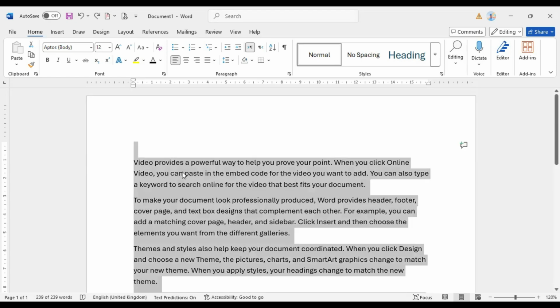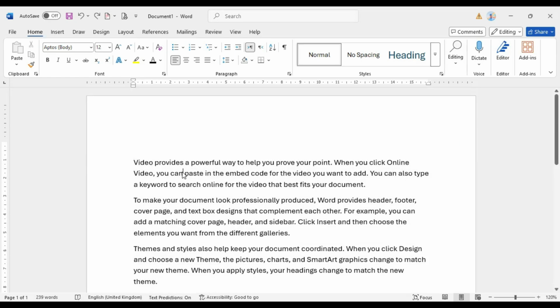Then we have Control B. Control B is used to make the selected text bold. Maybe you want to make your text bold, so you're going to highlight it, then click on Control B, and it will make all the selected text bold. Let's say you highlight this text and you want it bold, then you just click on Control B and it will be bold like this.